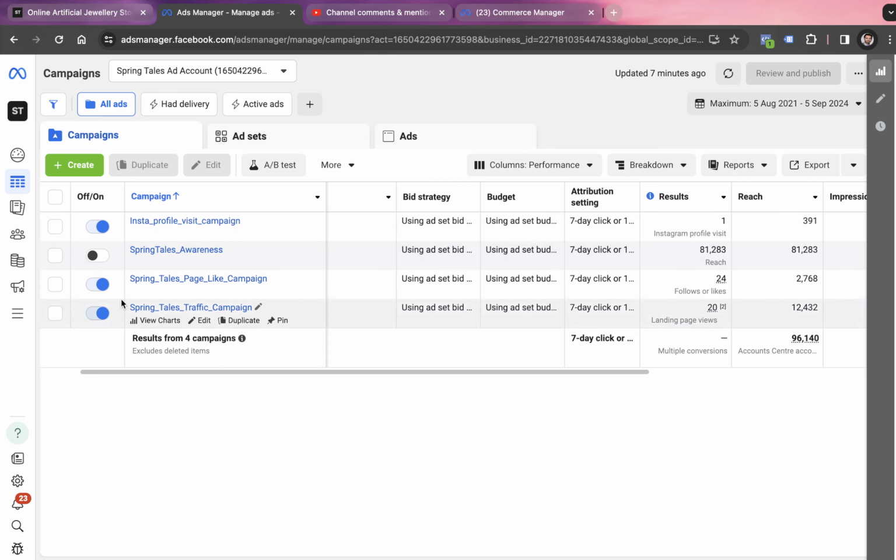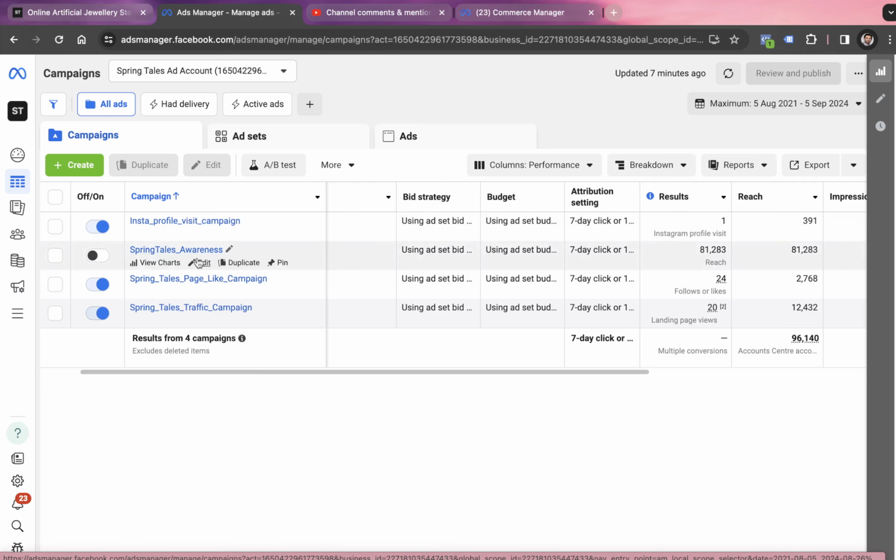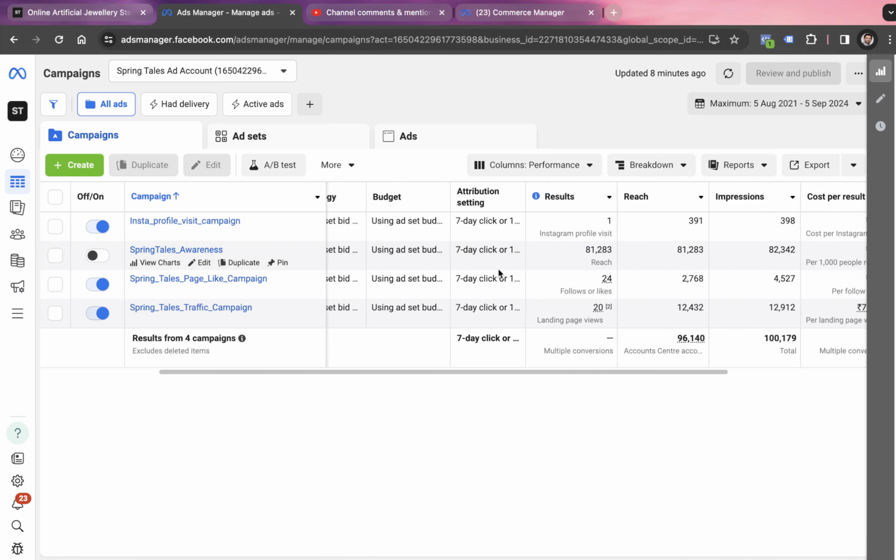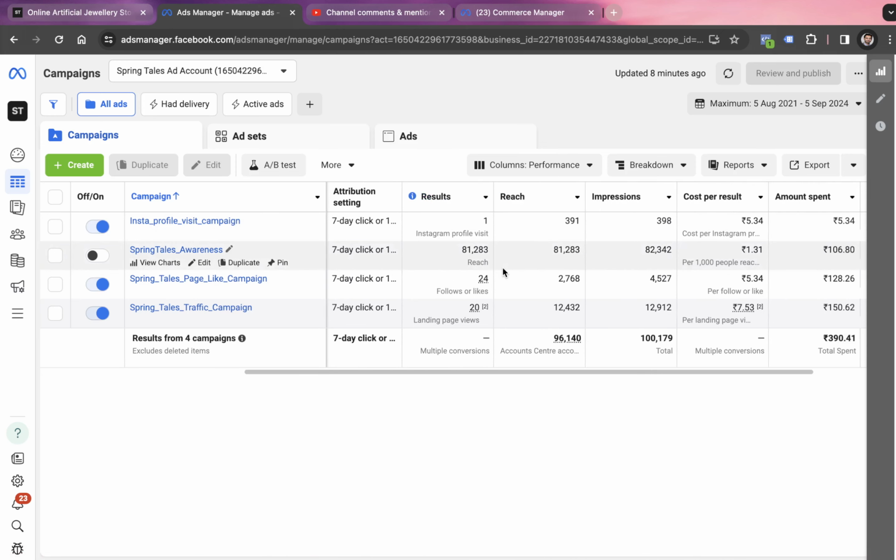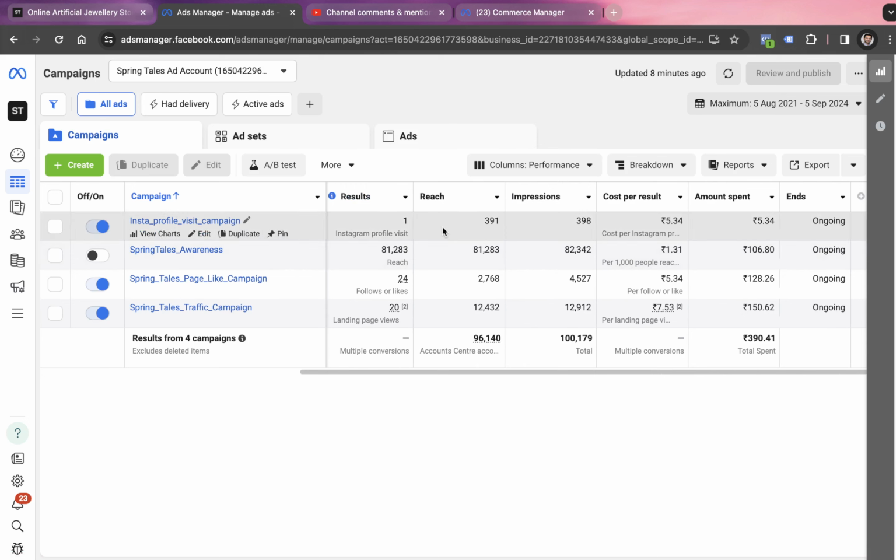These are the four campaigns which we have launched recently. We started our journey with the awareness campaign. Then we launched the traffic campaign, page like campaign, and the profile visit campaign. Towards my right, you can see all the data of these campaigns, starting with the results.